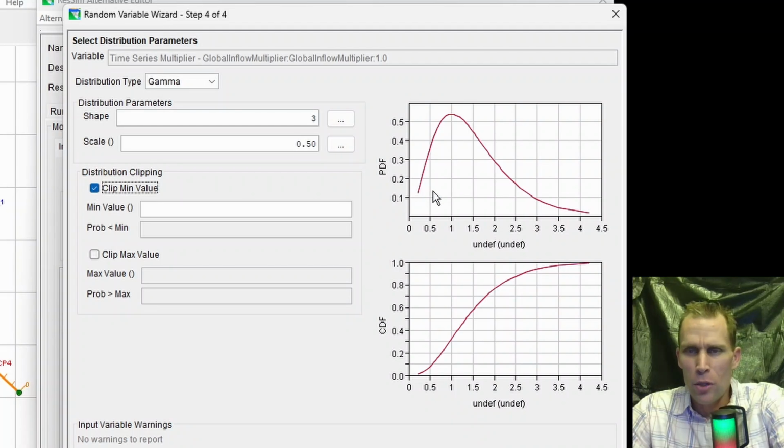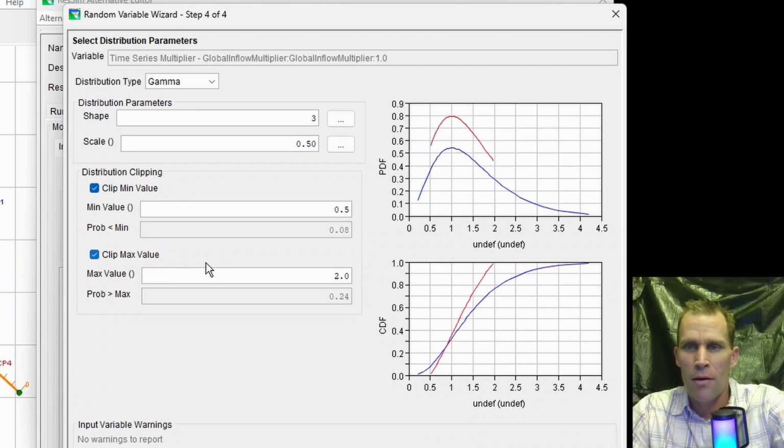If I'm looking at this plot over here, and I see it ranges from about 0.25 up to about 4.25, but I really only wanted it to range from say 0.5 to 2, then I could say 0.5 in the minimum and then tab off of that. And then over here, I could say 2.0 and tab off of that.